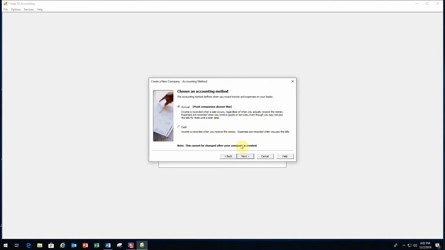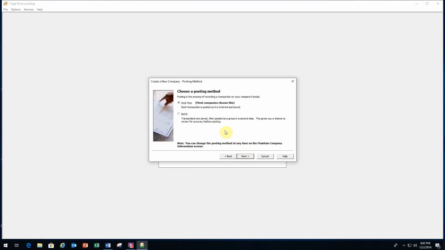Okay? All right. So in this case, for Grand Prix Granite, it is accrual basis, so we will leave it on accrual basis, and we'll click next. This is where you can choose a posting method. QuickBooks doesn't have this option.